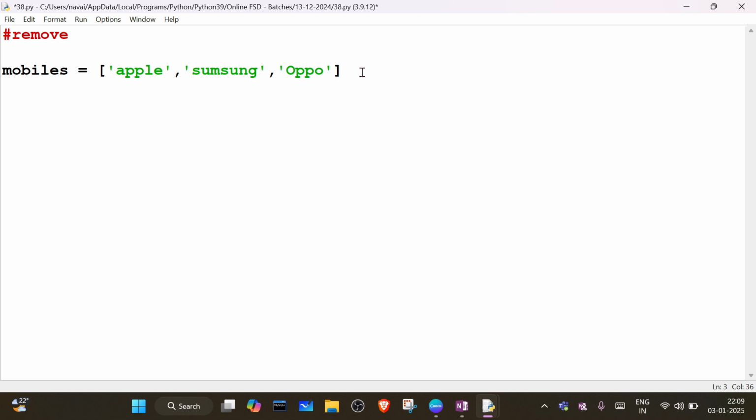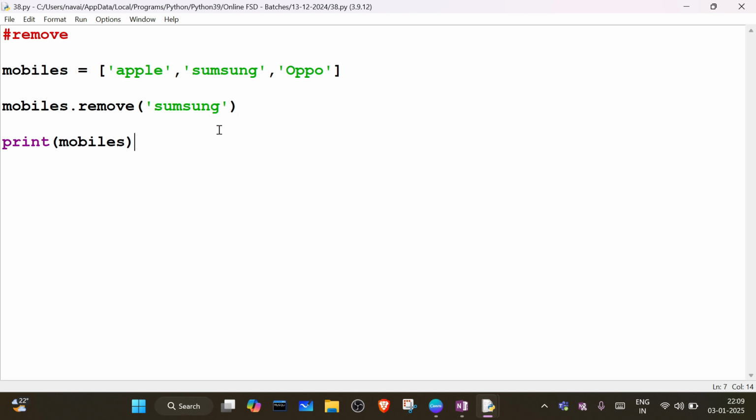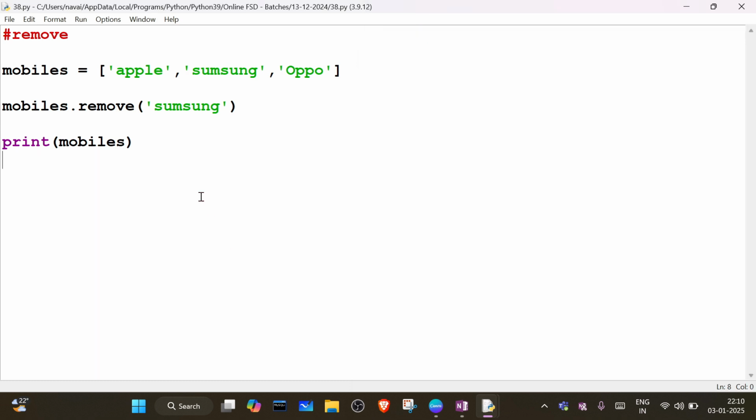Okay, so this is the mobile list and I want to remove Samsung from this list. So mobiles dot remove, and in remove I will write the argument. What's the argument? Here you will write the element name. Argument is nothing but the element name. So I want to remove Samsung and now I want to print the mobiles, because by mistake I have added Samsung. So with the help of this remove we can remove the element. Okay, see now Samsung is not there. So this is how remove works.